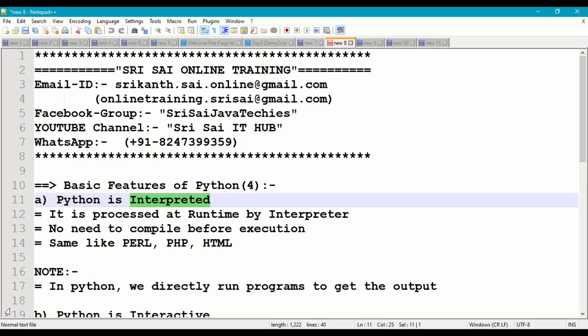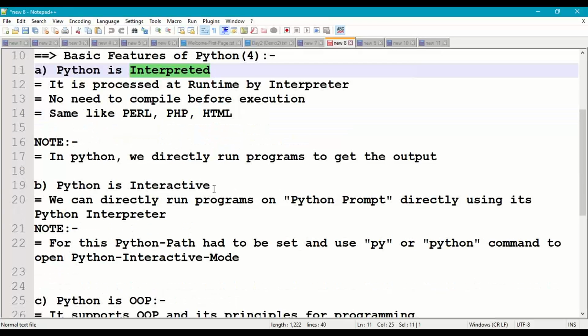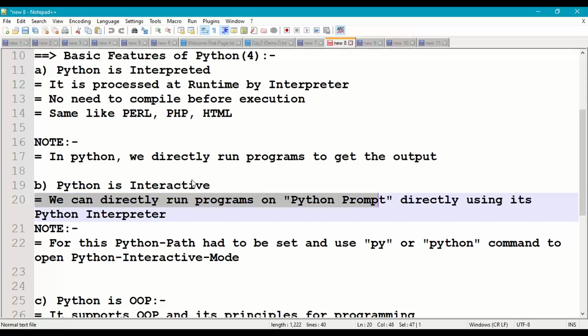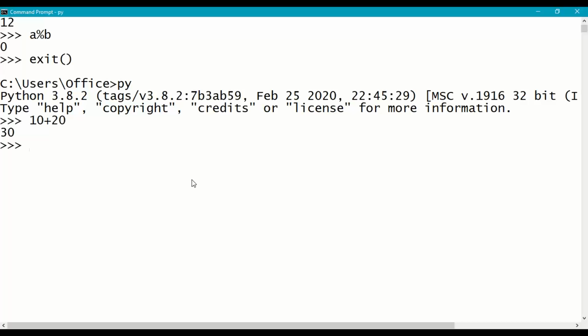And the second one is that Python is an interactive language. Interactive language means we can directly run programs on Python using the Python interpreter. So here we can directly run Python programs using the Python interpreter. For example, I'll say exit here.